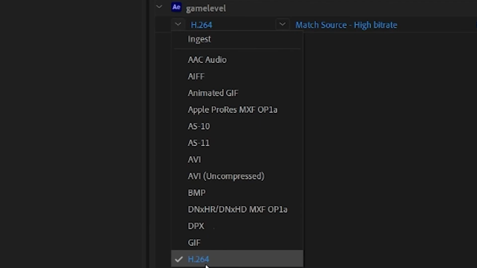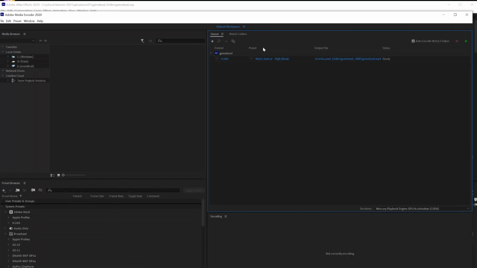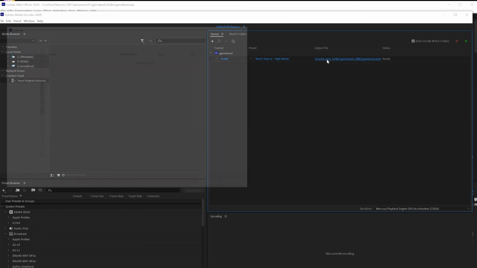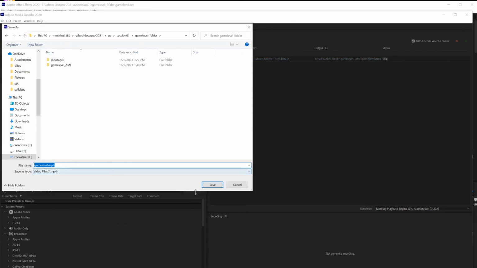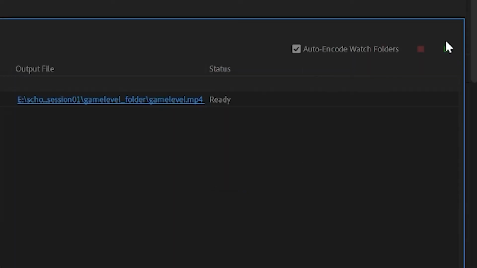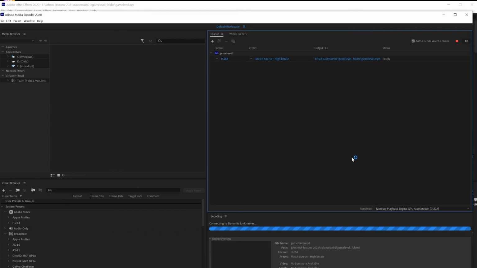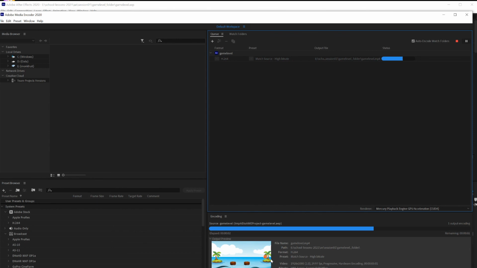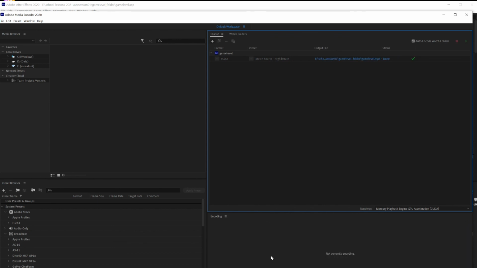H.264, selected from the drop-down list, leaving the presets to match source high. Select your folder, calling it gamelevel.mp4, clicking Save. Click the green render button, connecting to the dynamic link server to get that file going and rendering out. Here's your preview. Now you're all done.